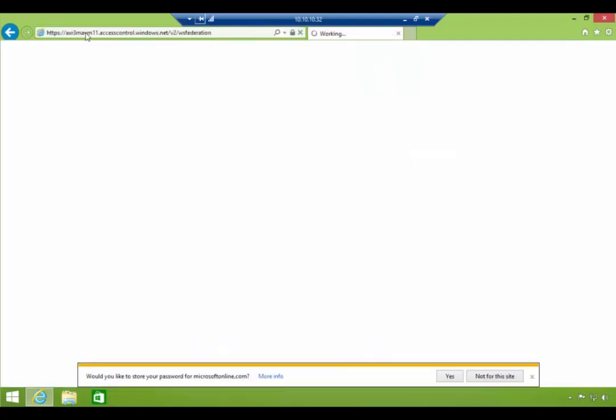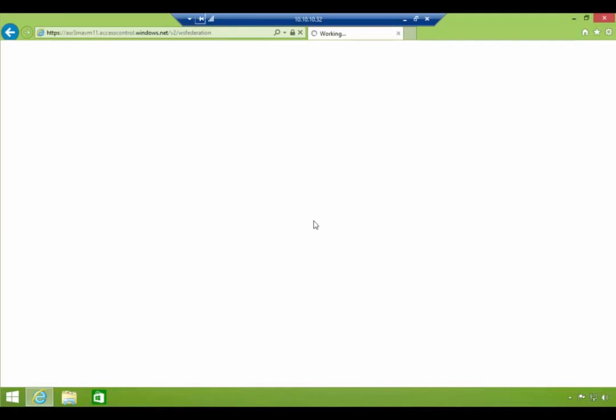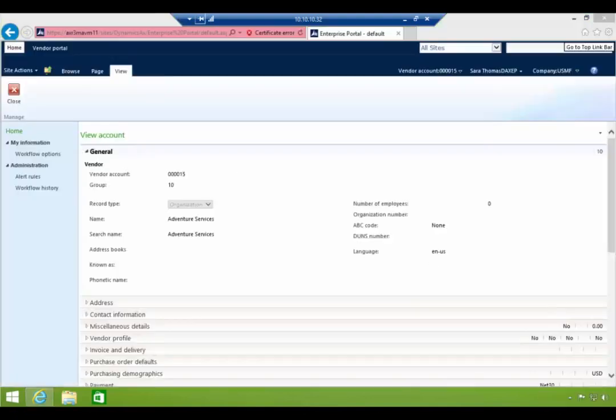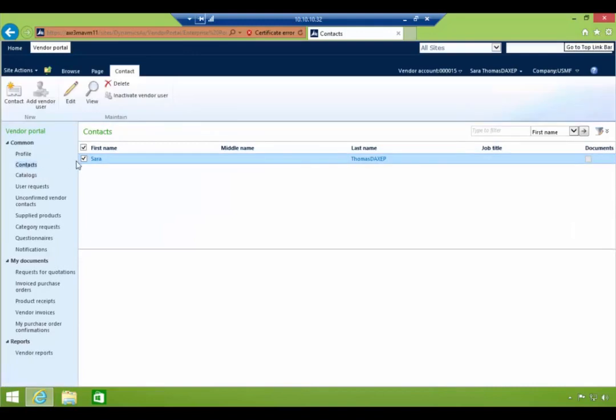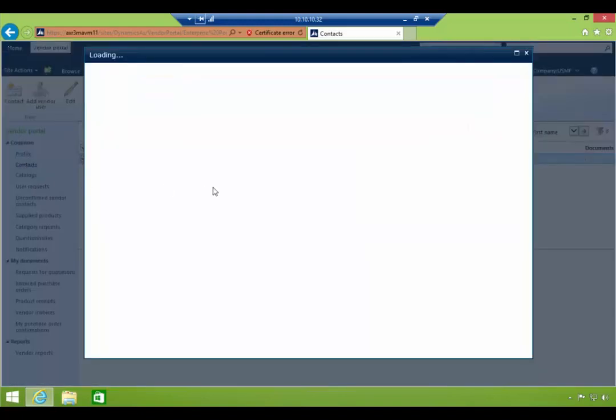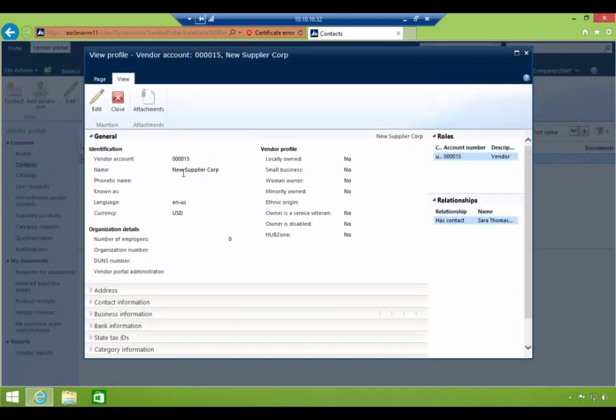So now the authentication is happening to the Azure Access Control, and it's asking Azure Active Directory if that's okay for them. And we're essentially trusting Access Control to go and verify the identity. When that validates okay, then that's returned to the SharePoint and Enterprise Portal, and therefore the new user is able to access the functionality. So if we have a look at contacts, we'll see, for example, that we have Sarah. That's the contact name we created, and you'll see under the profile the details about this account, which is the new Supplier Corp vendor account that we created.